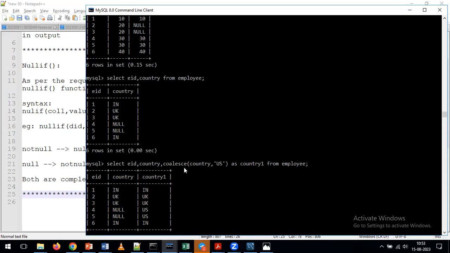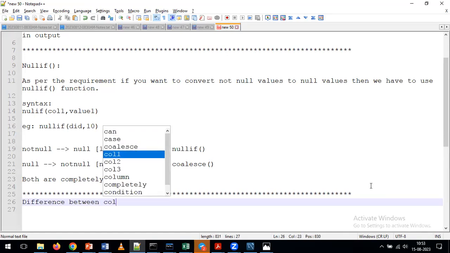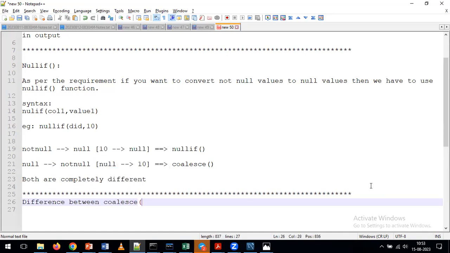Don't get any kind of confusion, or you try to give the answer. What is the difference between COALESCE and NULLIF?